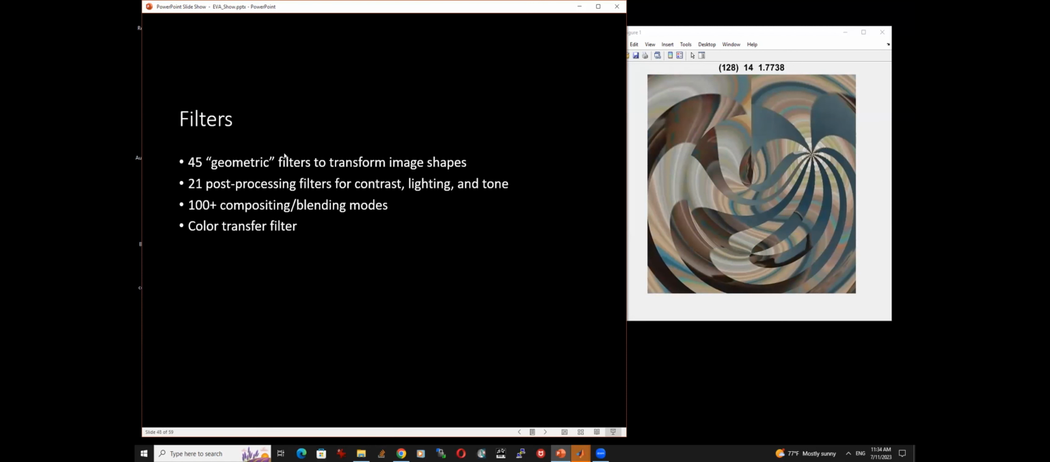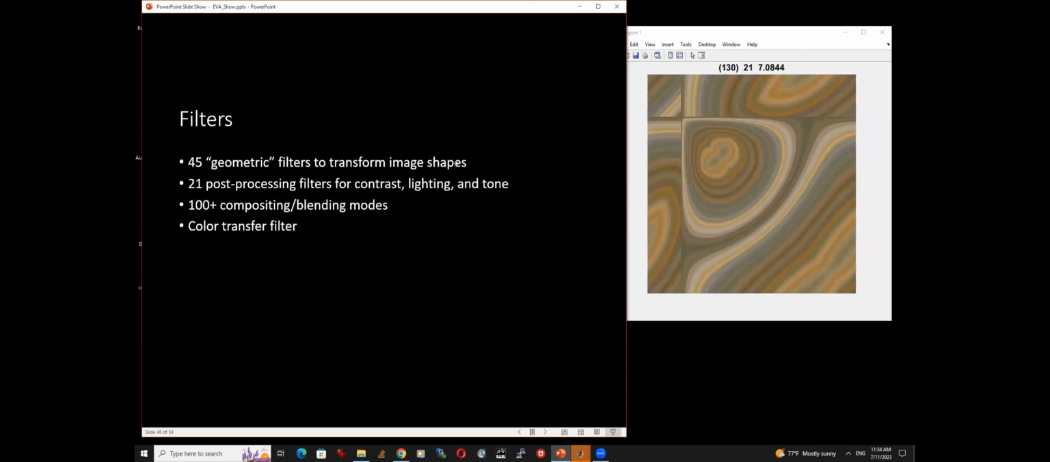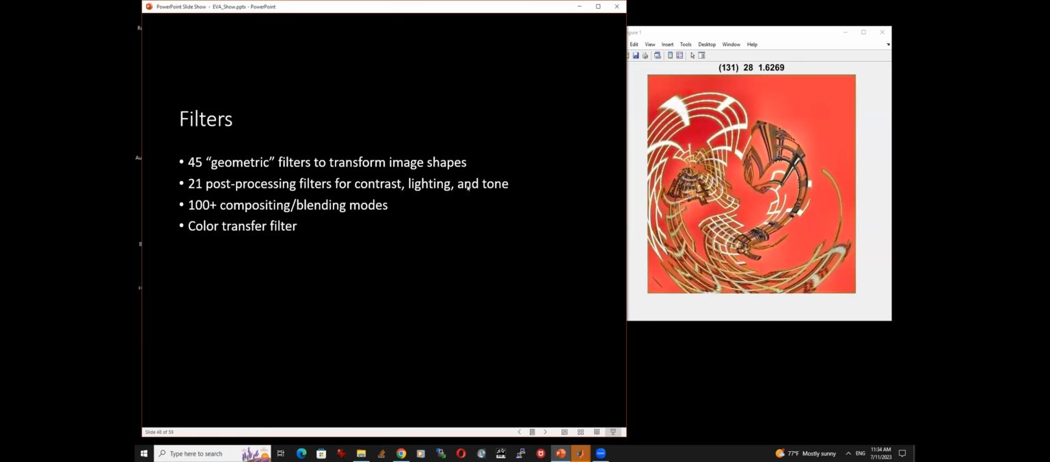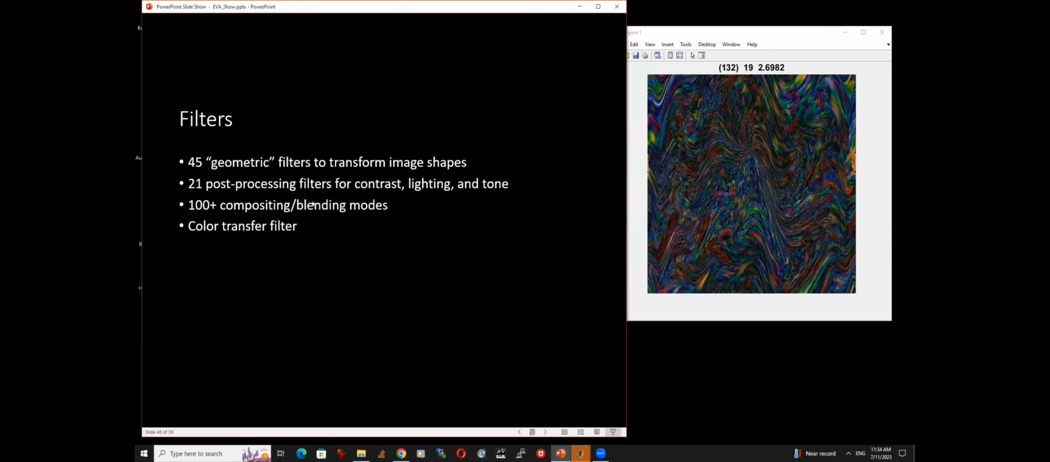Filters, there are 45 so-called geometric filters. These transform image shapes. There are 21 post-processing filters. These are for modifying contrast, lighting, or tone of an existing image. And there are over 100 compositing or blending modes. The post-processing filters and the blending modes would be familiar to any user of Photoshop or GIMP or Krita.